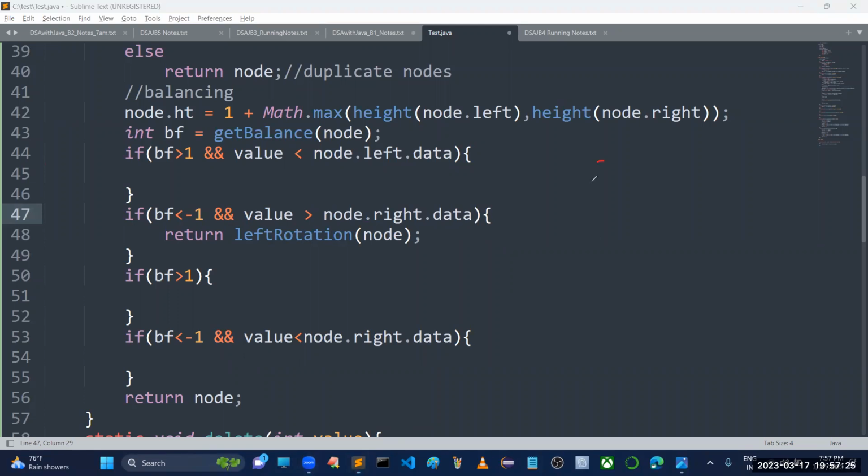So consider the node is like this. Here we got imbalance. That means the value which you have inserted here is less than node left child's left. In this case, which rotation do we have to do? Right, this case will become LL. So we have to do right rotation, opposite for this. So in this case, what happened?